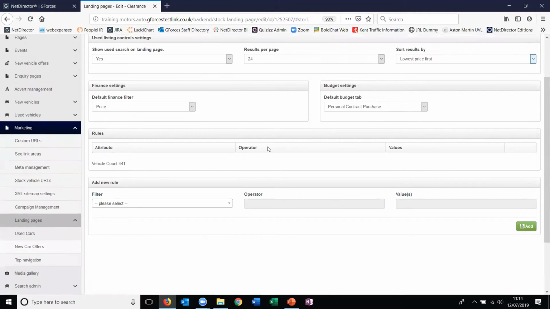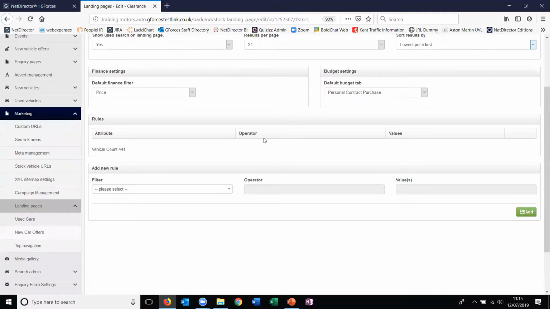We do have the option of setting up finance-based searches. So we can base this on the total price of the car, or a price range, or a payment search. If you remember, I had those buttons that allowed me to view cars within a certain budget range. And if we do choose to use the payment, you can actually choose the finance product that it's based on as well, just here. Okay, so this section really is the important part of landing pages.